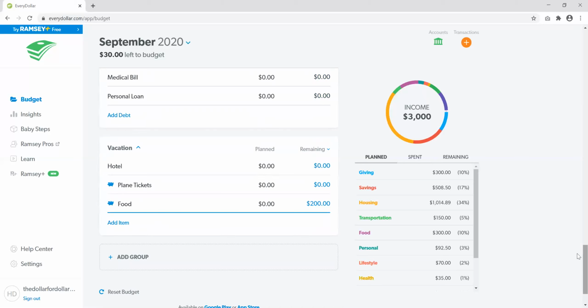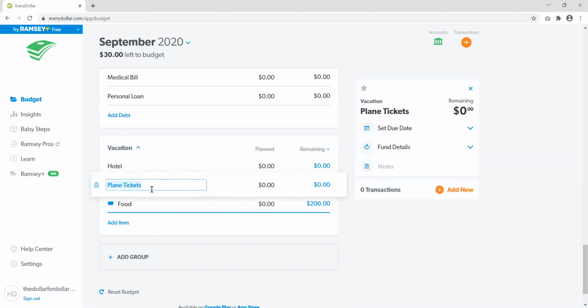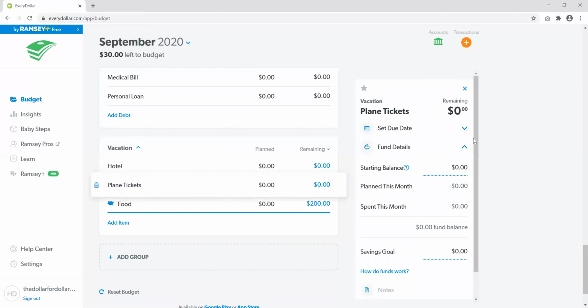Right now you'll see I have two categories that already have this little blue piggy bank, and the blue piggy bank just tells me visually by looking here that these are already funds, and I can prove that by clicking into it. You will see that instead of saying make a fund, it says fund details, and it tells me, hey, you have $0 so far in this fund.